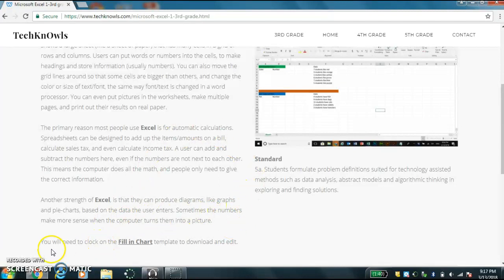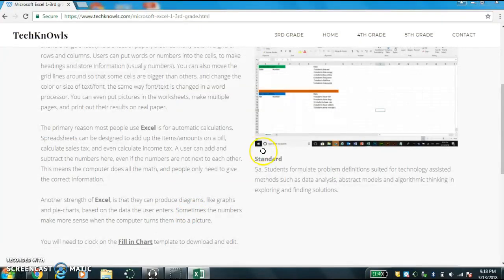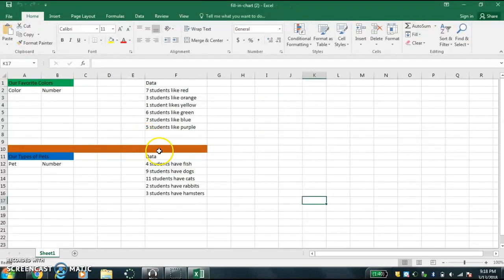So we're going to click on this here. What you will need to do is to click on the fill in the chart template to download and edit. So we're going to click on fill in chart. It's going to download the file for us at the bottom just like we did with Microsoft Word. I'm going to click on it and Microsoft Excel is going to start. That's the application. Okay? So we're going to learn how to fill in with data a Microsoft Excel spreadsheet. I'm going to click on Enable Editing up here. And now I can fill in the cells with data.